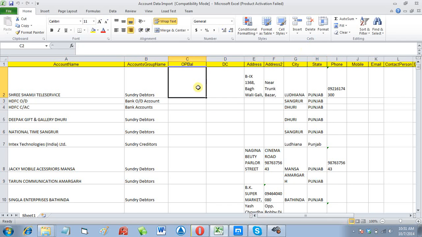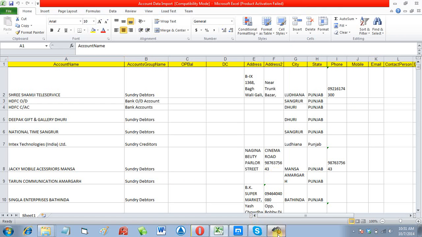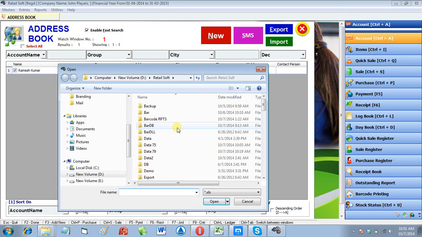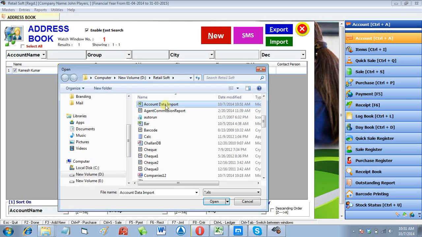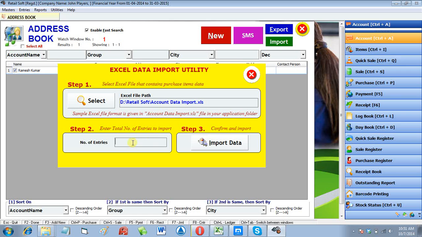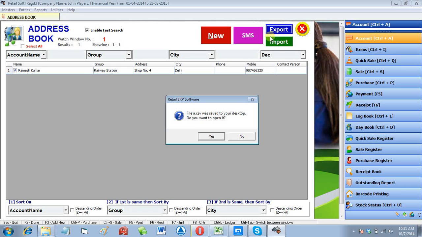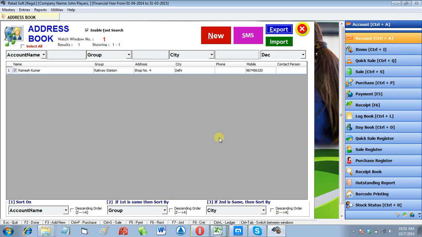You can also export the data into an Excel file by clicking on Export. In this way, you can maintain your data file very easily.